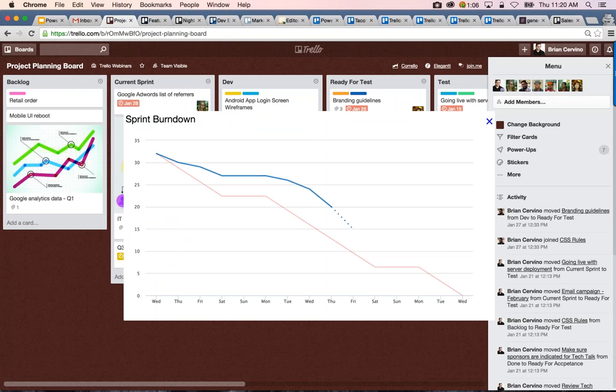With the burn down charts, you can track cards or story points and see what the ideal burn looks like, what the actual burn down is for each day, and the forecast for tomorrow over the course of a sprint. This is set up as a 2-week sprint, but in Corrello you can set your sprint length to whatever time period you want, typically maybe 1 week.